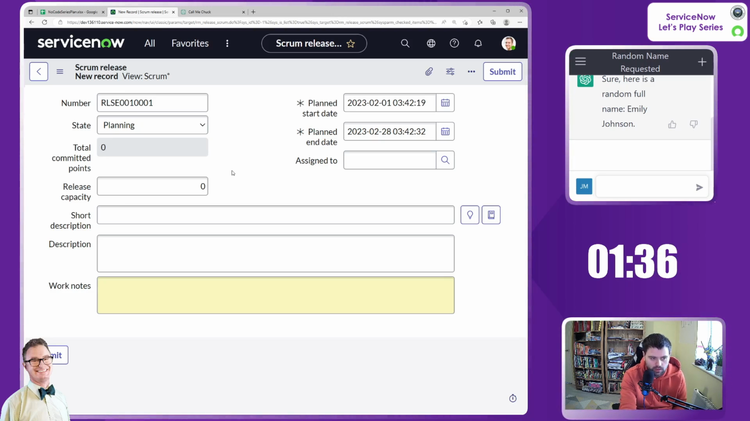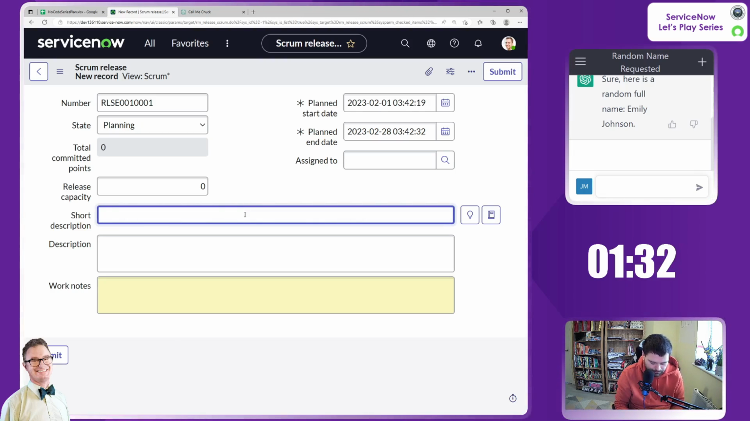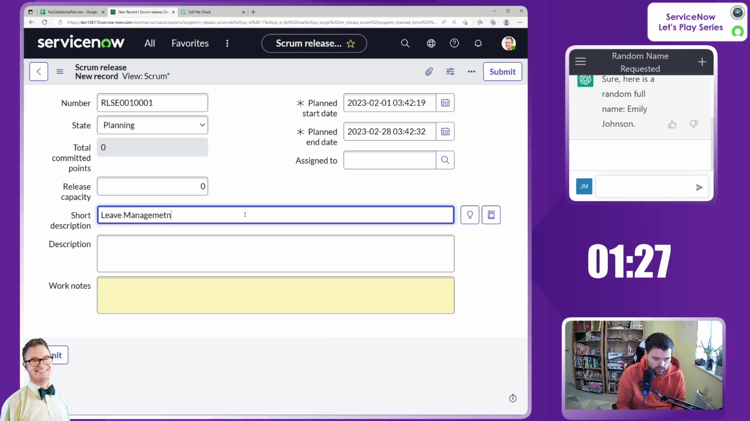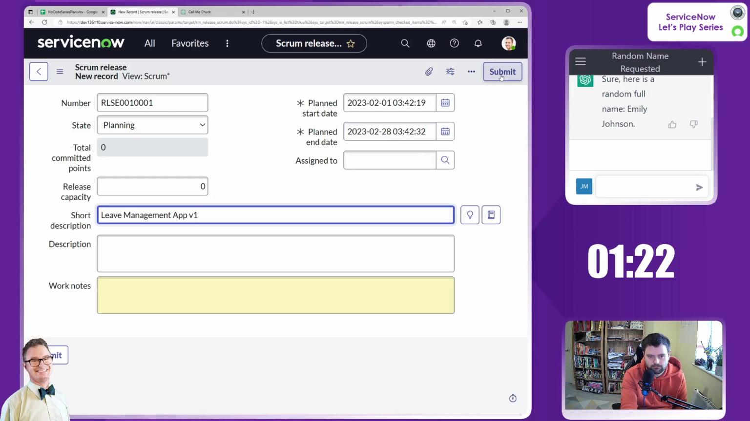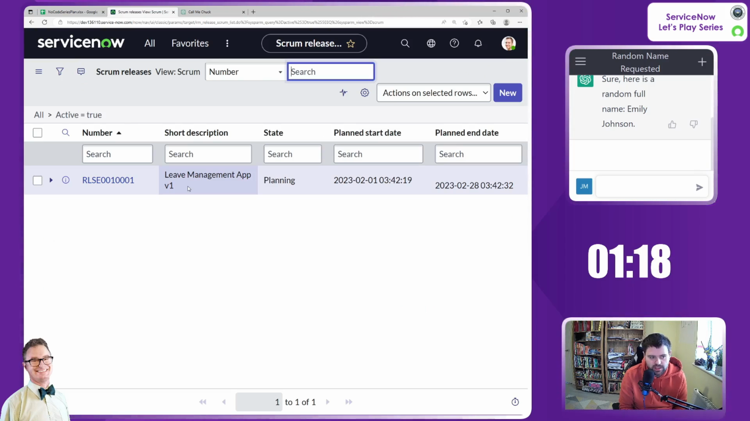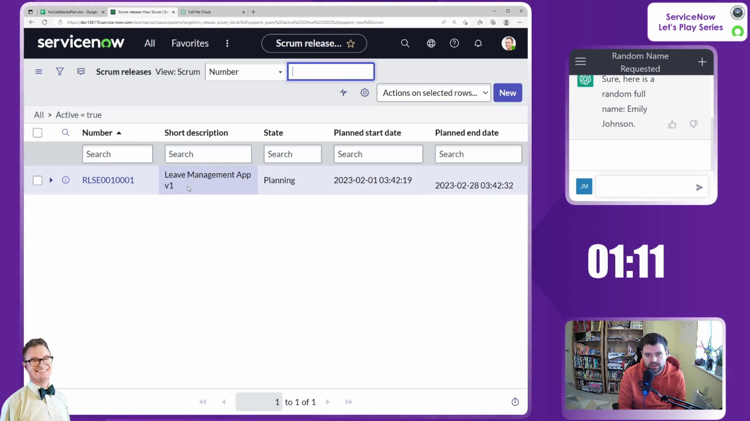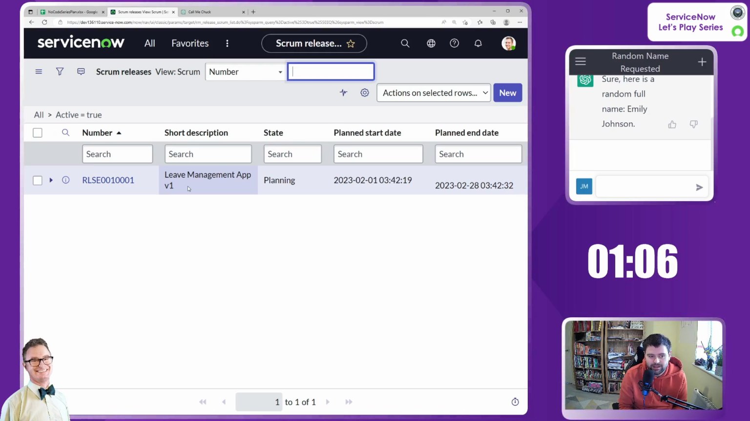You can do a lot more in Agile. This is not an Agile walkthrough, so I'm not going to go through that. But what I will do is name it leave management app version 1, let's say. We're still in planning. So essentially, we've got to the point now where we have a release, we have a backlog team. The likes of Emily will now have access to that backlog to create stories, etc. And essentially, that is our next step.